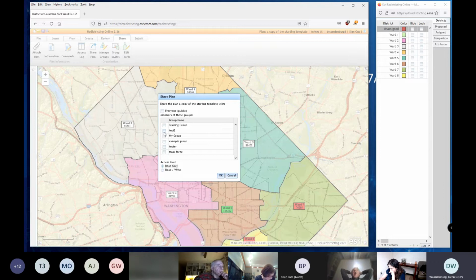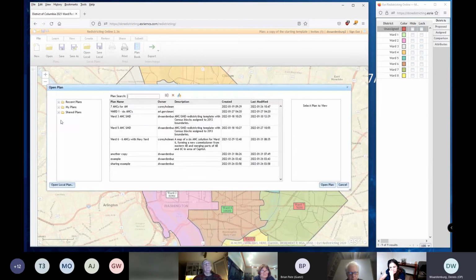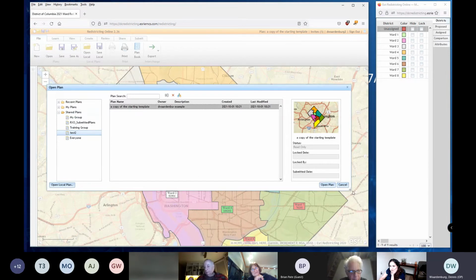So you choose the groups you want to share with, choose how you want to share it, and then say okay. And once that happens, any member of those groups you've chosen will be able to see it in their share folder on the open dialog. And it'll be listed there in that folder.